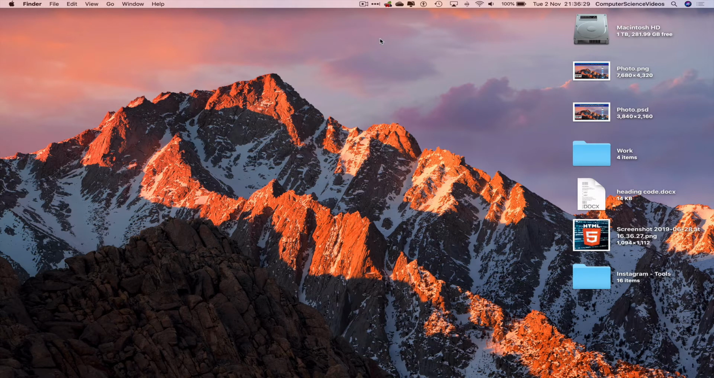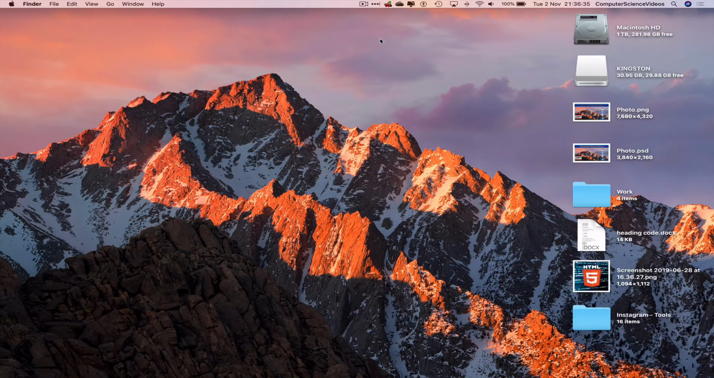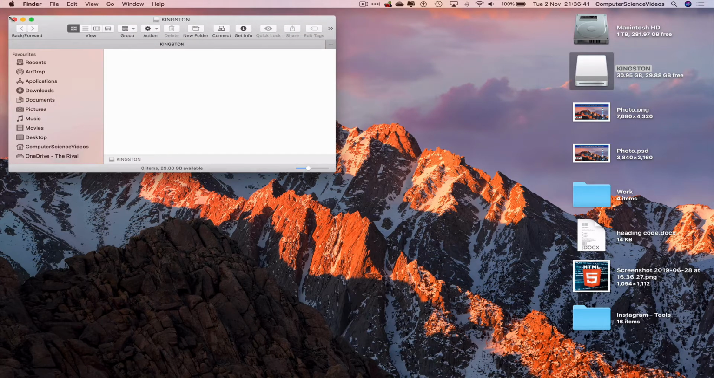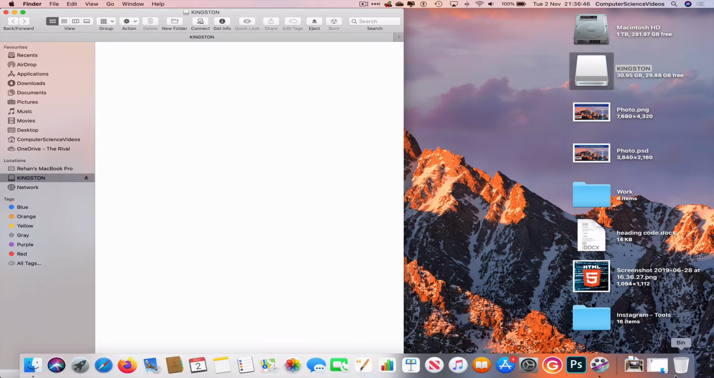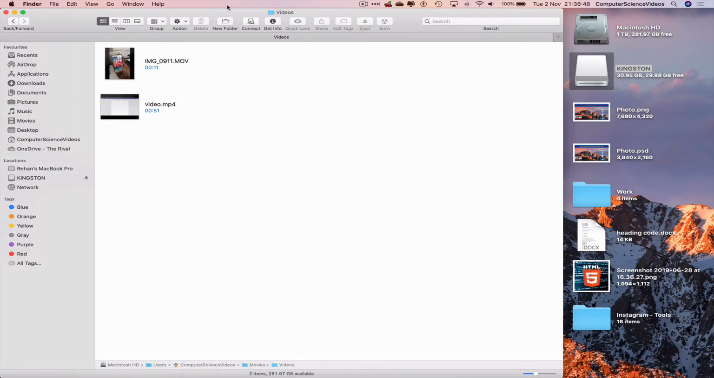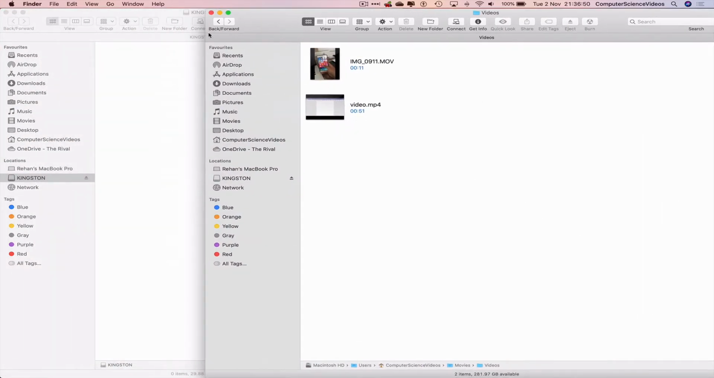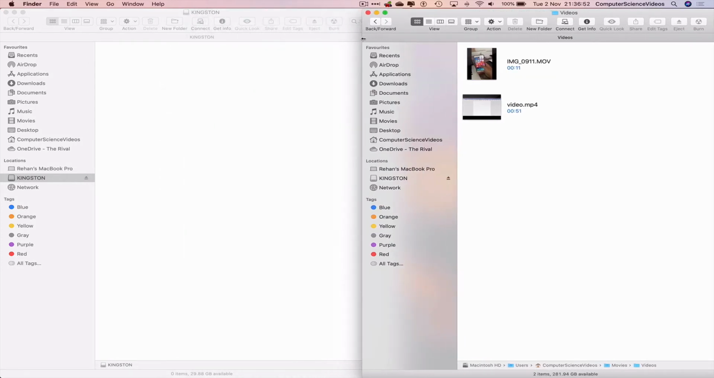We can now take the USB pen drive and insert it into the Mac computer. Let's just wait for that to load. There we'll see on screen that it has popped up. Click on Kingston, increase the size of the Finder window, go all the way down to the dock. Again, go back to the first Finder window. Let's now place them side by side.